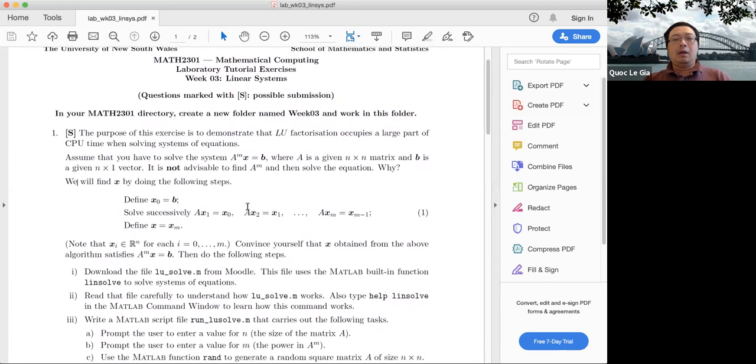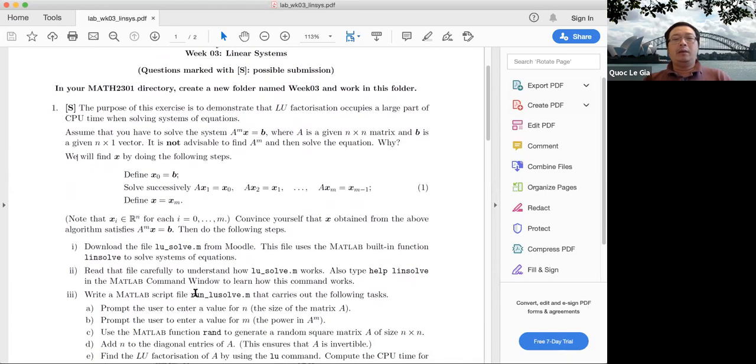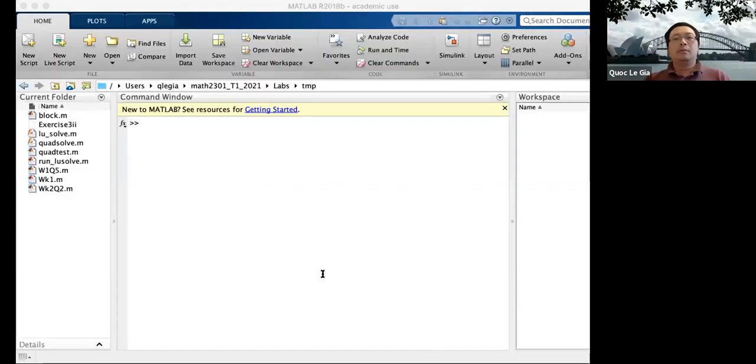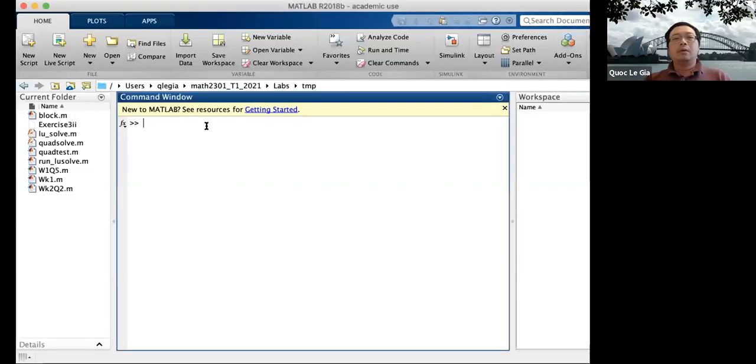And after that, you have to read and understand how LU solve works, okay. So now we go back to MATLAB and let me share my screen. See, in my directory now I have LU solve. Okay, so now I just edit LU solve, or maybe help LU solve, yeah.